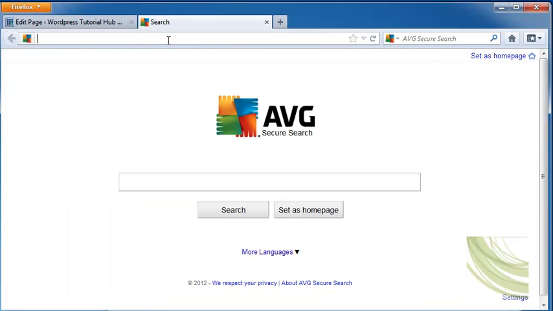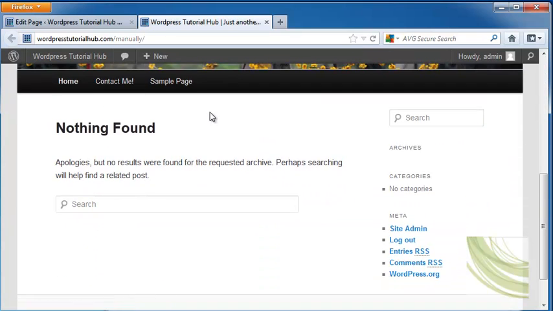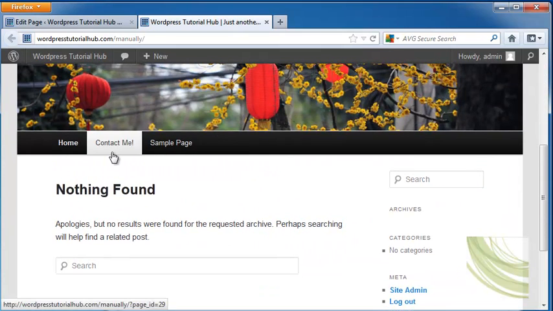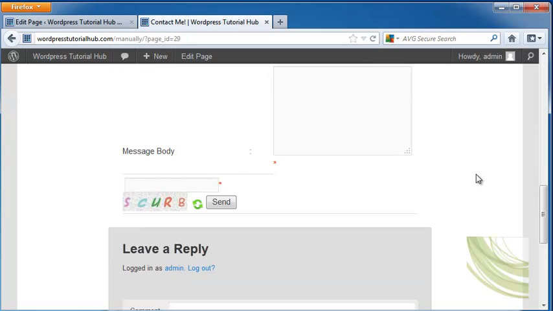Click on Update, and I'm going to go into my page. You can see now my Contact Me shows up on my toolbar because I didn't tell it not to. I'm going to click on that, scroll down, and then here's my form.